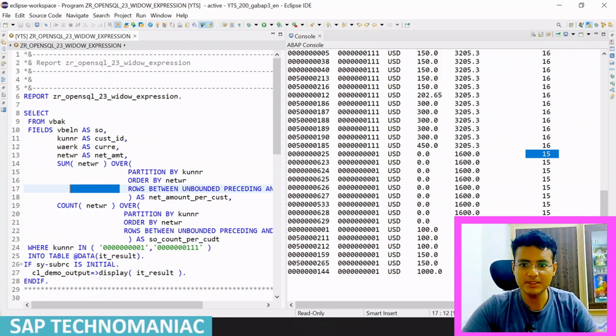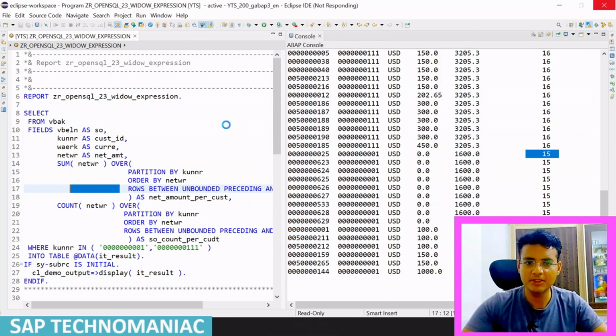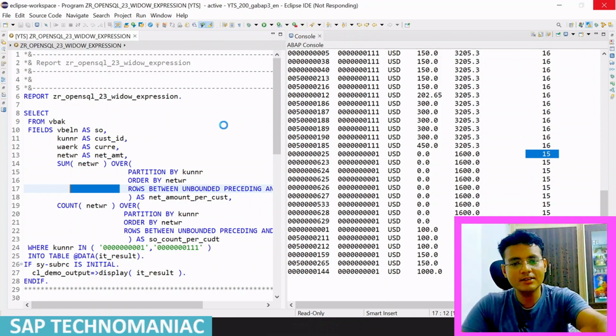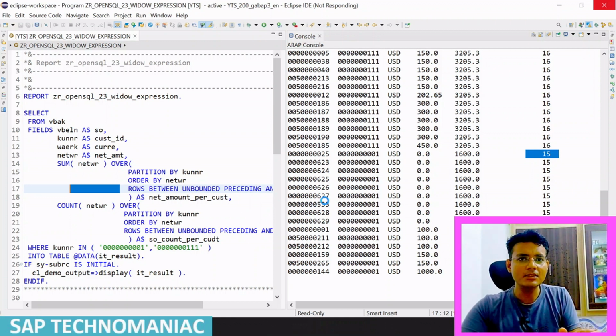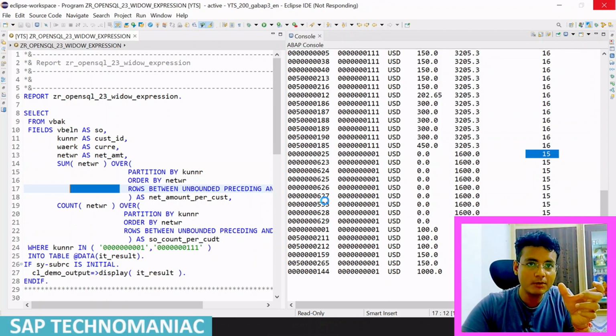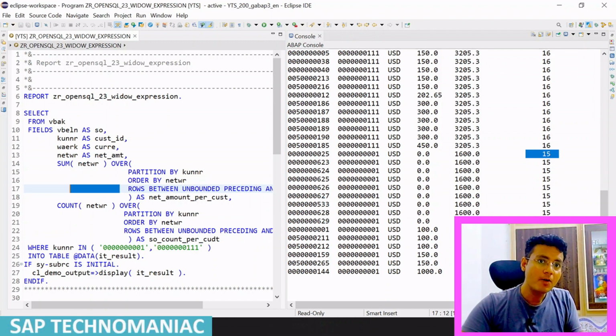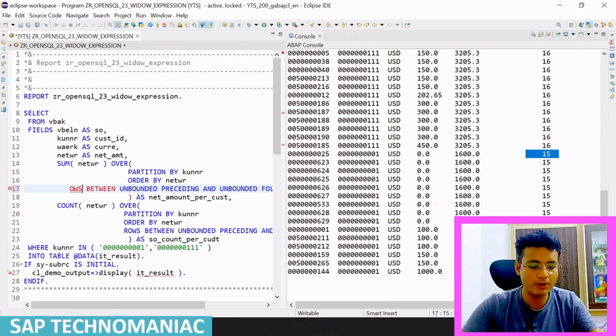We have the space. The system is a bit slow, I think, or something is wrong. Yeah, it's stuck. So meanwhile I can explain. Rows between unbounded preceding and unbounded following. Unbounded preceding means the first row of that particular window, and unbounded following means the last row of that particular window. That is called unbounded preceding and unbounded following.